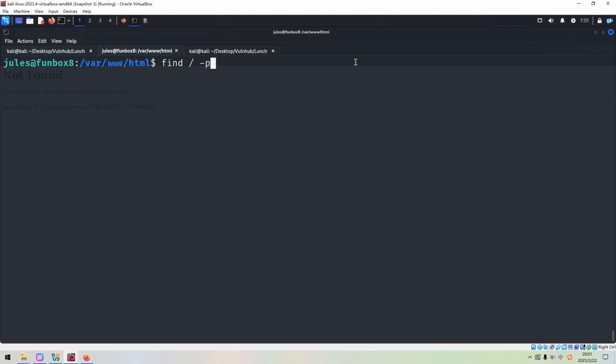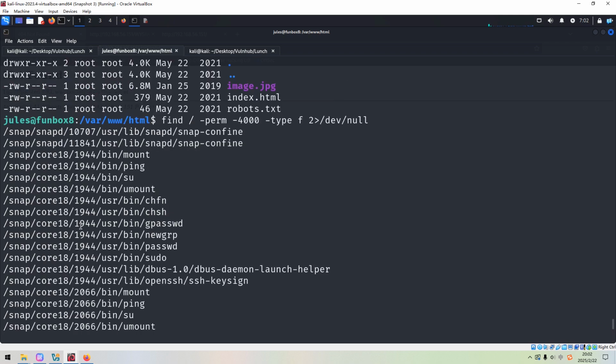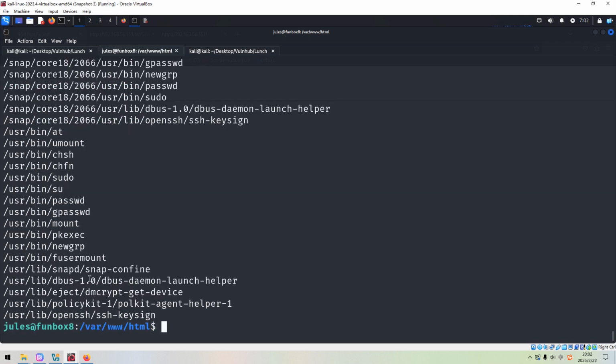So how about we find all binaries with the SUID bit. We can use the perm option for 4000, and we are just interested in files rather than directories, and we can redirect all errors to the special null device. Okay, but of course I think we can take advantage of this binary, pkexec or polkit agent helper. I've already demonstrated this technique before. I think if you want, you can check it out on my channel.